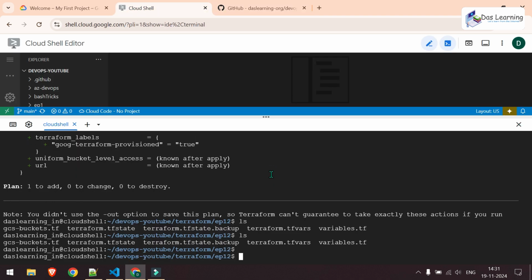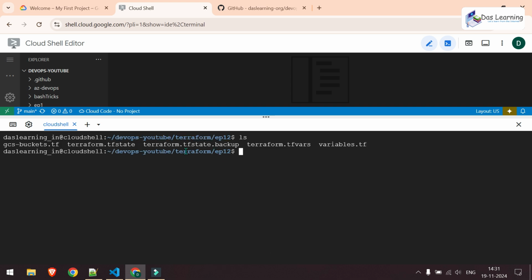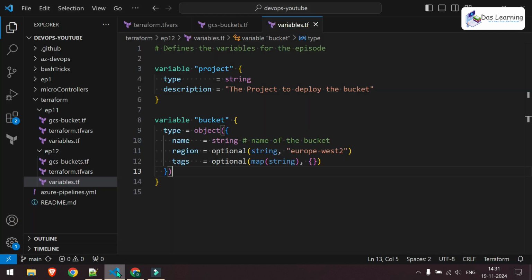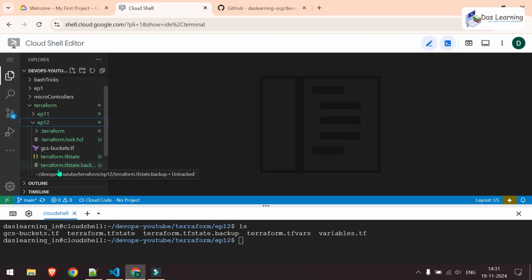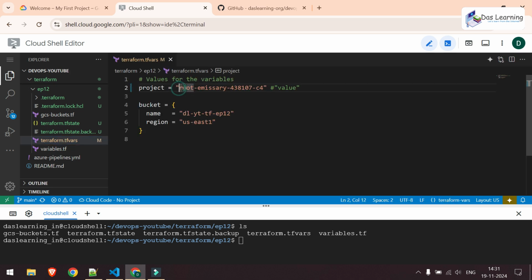And I have already cloned that in my Google Cloud Shell. You can run your Terraform from anywhere, that doesn't matter, but let's do our example. As you see, I went into the path DevOps YouTube Terraform, episode number 12. If I put ls, I see the files which I have created. Meanwhile, I have simply updated my project ID because I need a real project ID, which is missing in the GitHub, and I have given a name and a region for that variable.